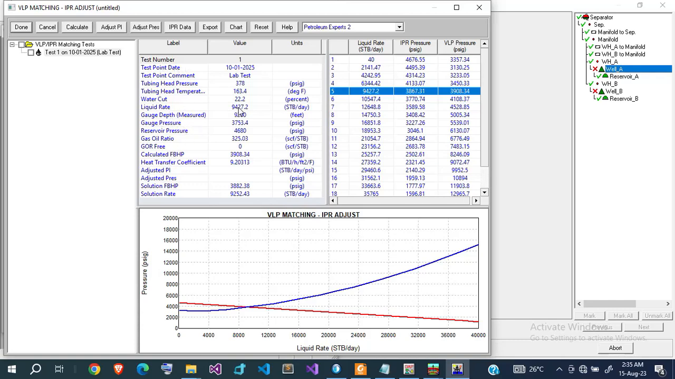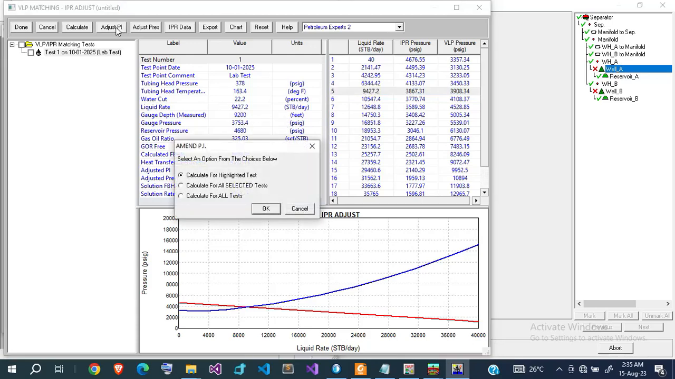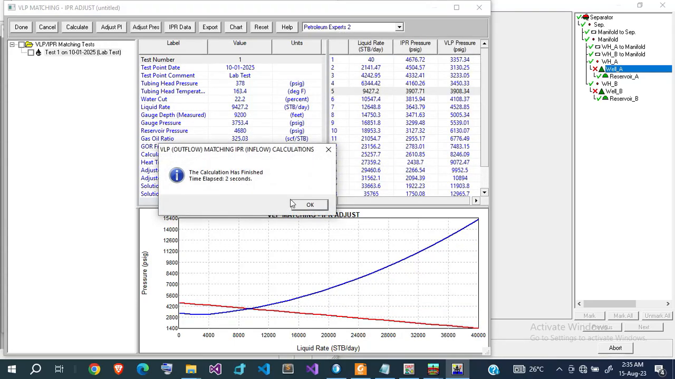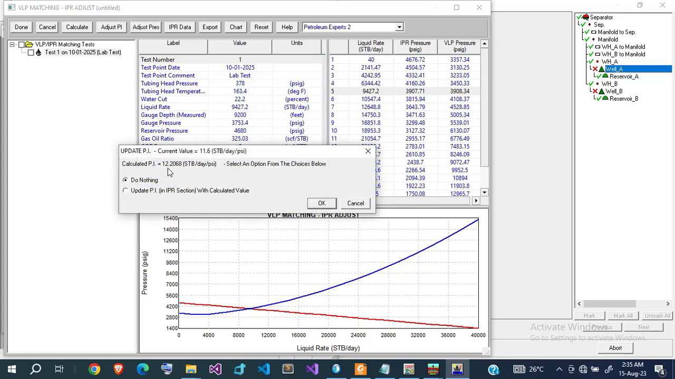Liquid rates. Okay, this is what we're expecting, but then we have something very close to that. The solution rate is 9,002. So we're having 9.2, but we're expecting 9.4. That's pretty close, but not very close. Let's see if we have something different from the PI, which is calculated as 12 point something. What did we use? We used 11.6, but it's saying it should be 12.2. So let's just update.